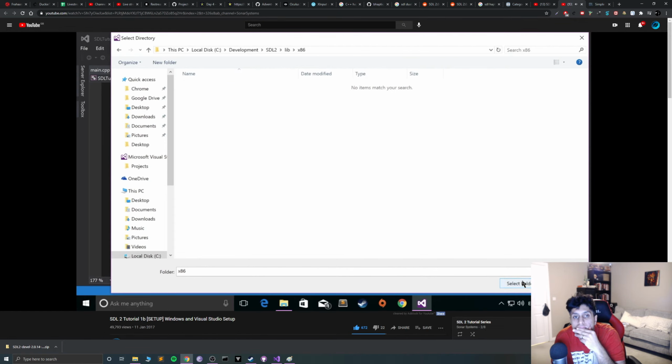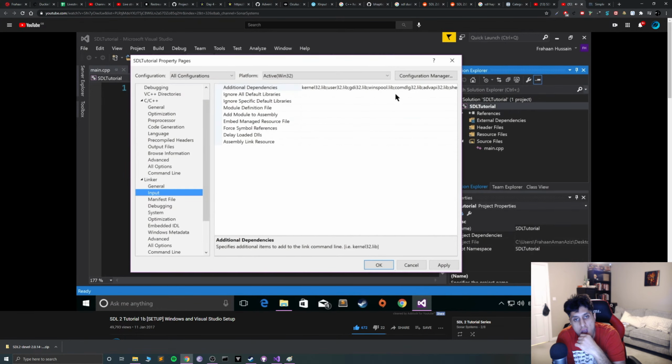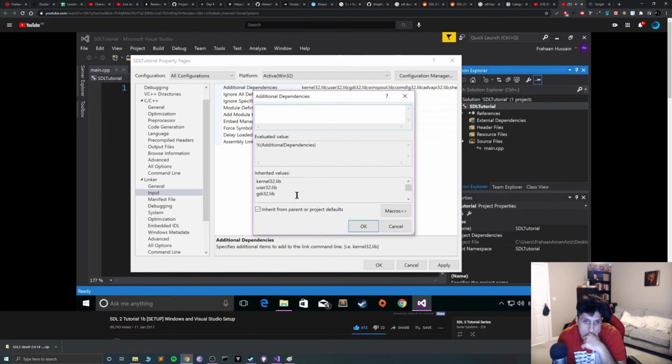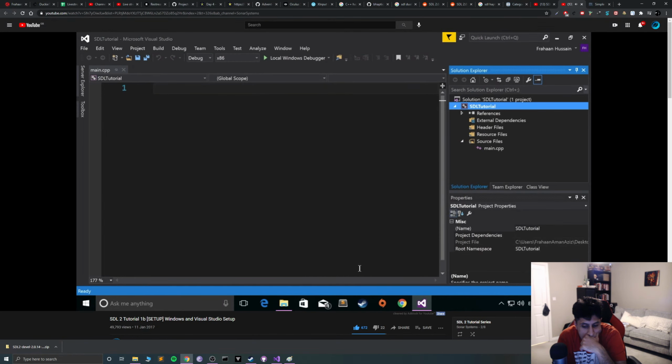I'm doing 32-bit, obviously, because like I said, I'm using 32-bit. But if you want to use 64-bit, you just use the 64-bit folder. Click Select Folder, click OK, go to Input, go to Additional Dependencies, Edit, and you need to add SDL2.lib and SDL2main.lib. Click OK, Apply, OK. There's one last thing that you need to do before we can start.